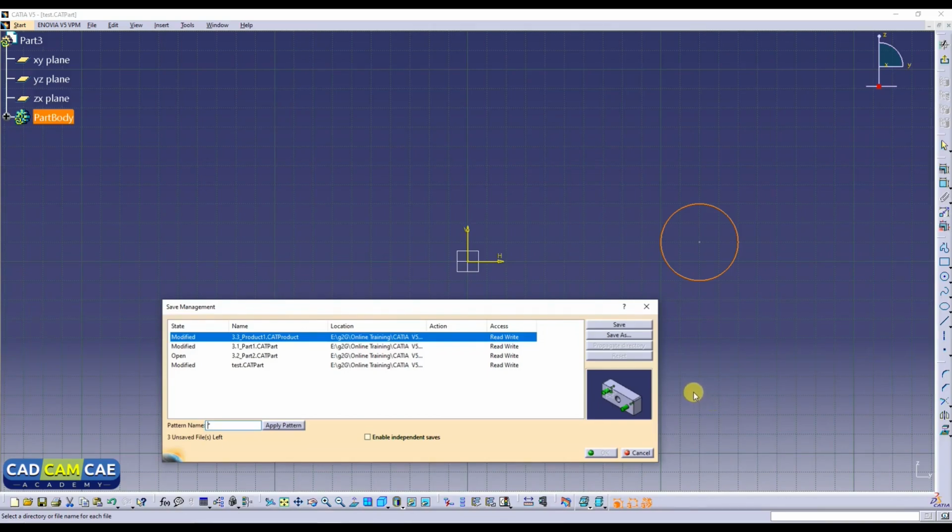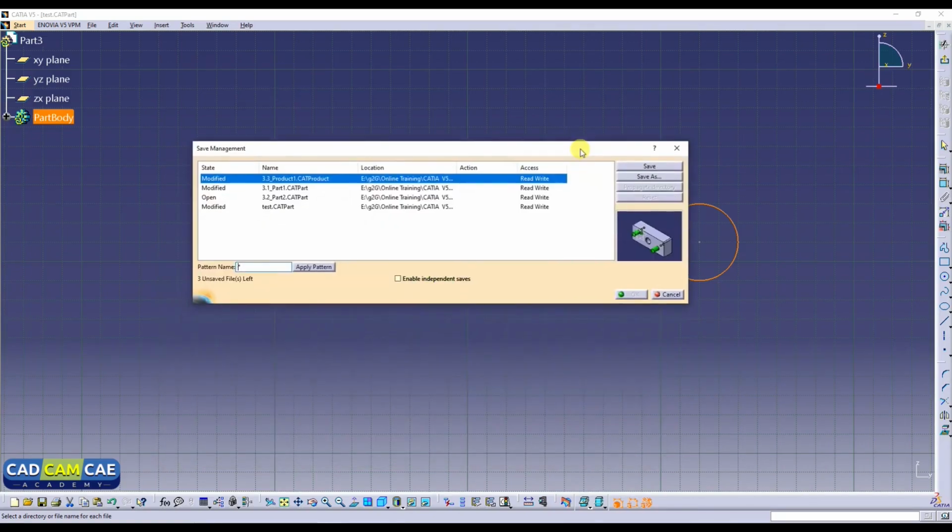You can get an overview of the number of files that you have opened and what is the status of it, what is the action that you have taken. Okay, so this is all about the save management feature. This is going to really help you when you carry out designing of big assemblies, to monitor each file independently, what are the actions you have taken, whether you have saved it or not, to track changes in independent files and assemblies.